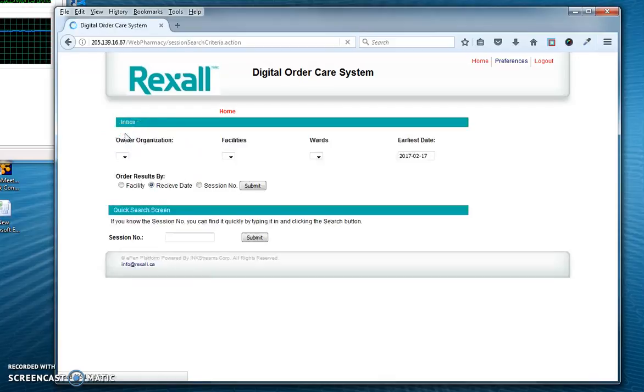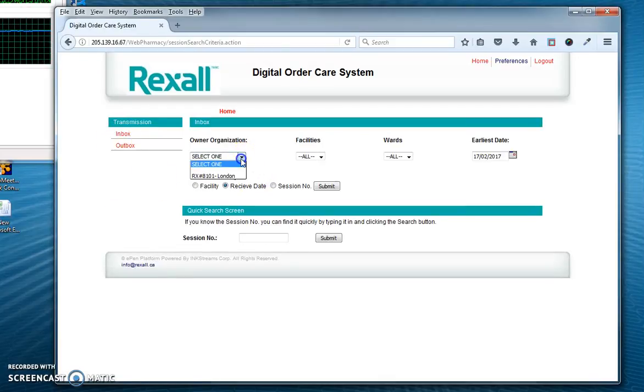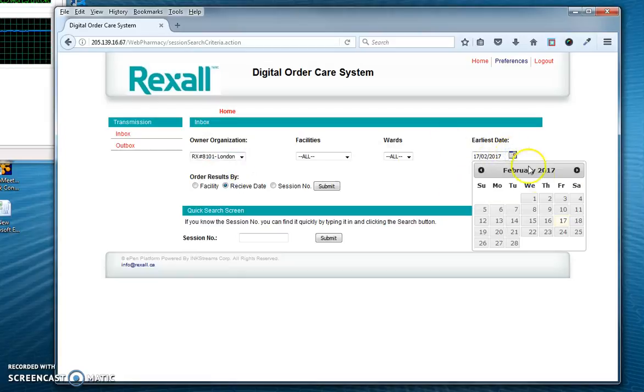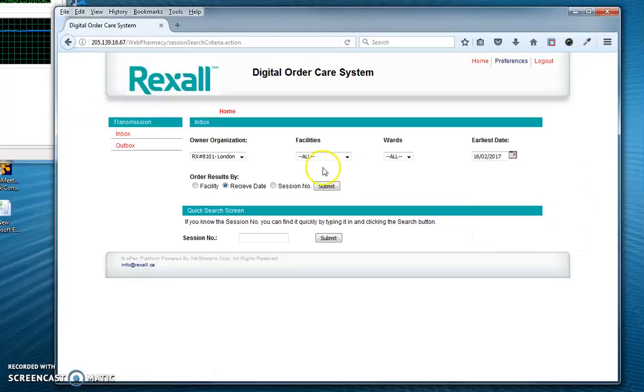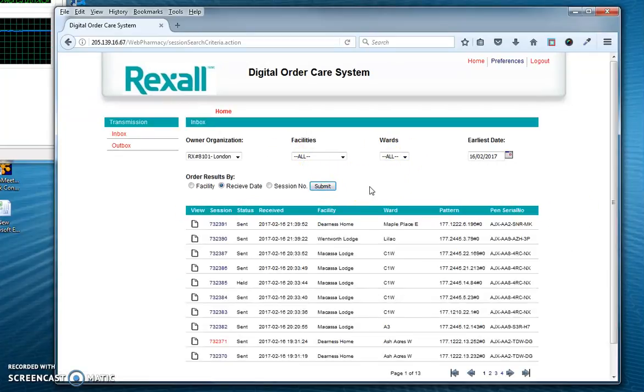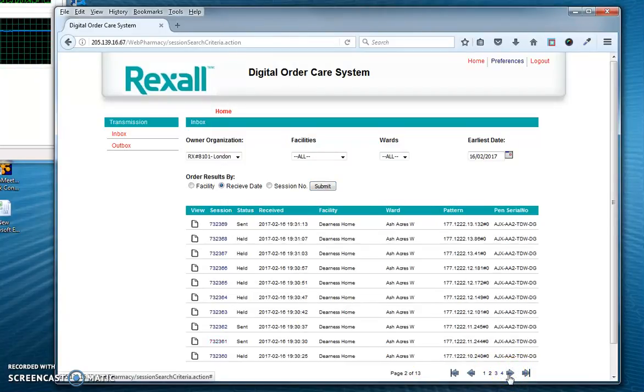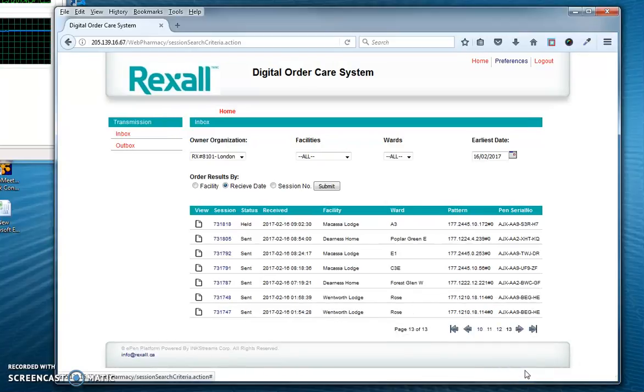First we click the inbox. We have to select the pharmacy, and because we want to see some records, we actually want to go back a day. Now we're going to leave the rest as the default, so we just click the submit button. As we can see, we have 13 pages, each with 10, so that's 130 records, and you can navigate using the arrows page by page, or you can jump forwards and backwards to the extremes as normal.